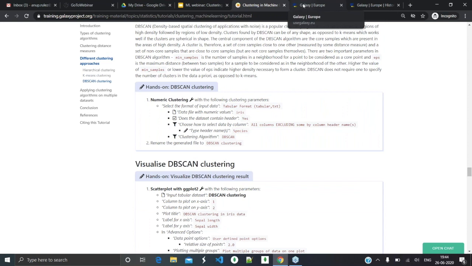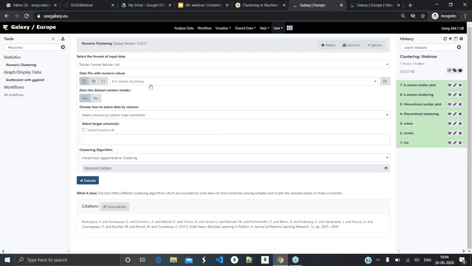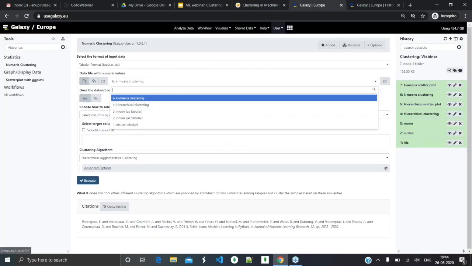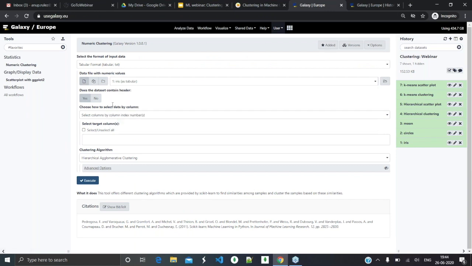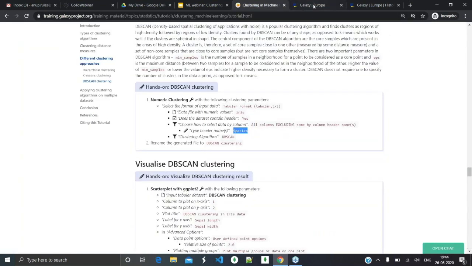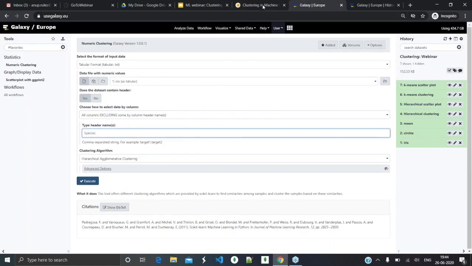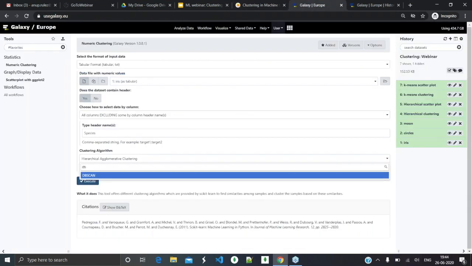Let's just repeat what we did, but with the DBSCAN clustering algorithm. We choose the iris data set, exclude the actual species name, and we just specify DBSCAN.